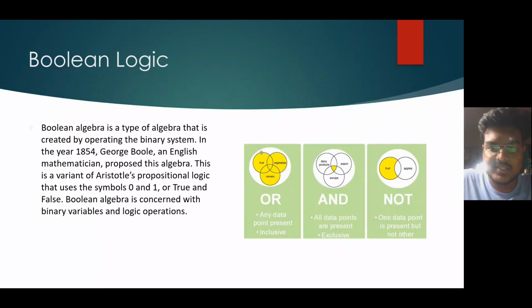So what is Boolean logic? We must have heard about Boolean logic somewhere else if we are in computer science. Boolean logic is a type of algebra that is created by operating on the binary system. In the year 1854, George Boole, an English mathematician, proposed this algebra. This is a variant of Aristotle's propositional logic that uses the symbols 0 and 1 or true and false. Boolean algebra is concerned with binary variables and logical operations.